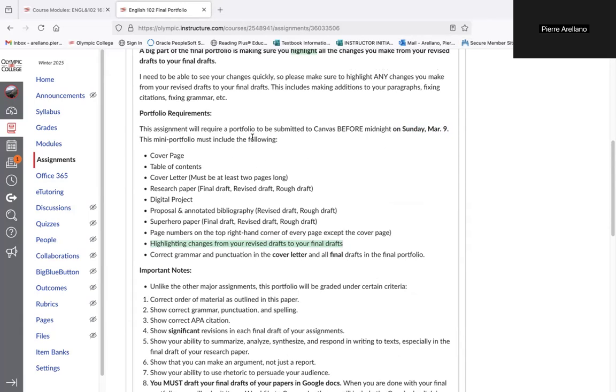But it's usually going to be due on a Sunday before midnight, like always. But make sure to have a cover page. And by the way, these things are listed in the exact order you should have them. This is going to matter, because if it's not in this order and not in a single document, you will lose points. So make sure to have a cover page as the first thing, then a table of contents, then a cover letter, which must be at least 2 pages long.